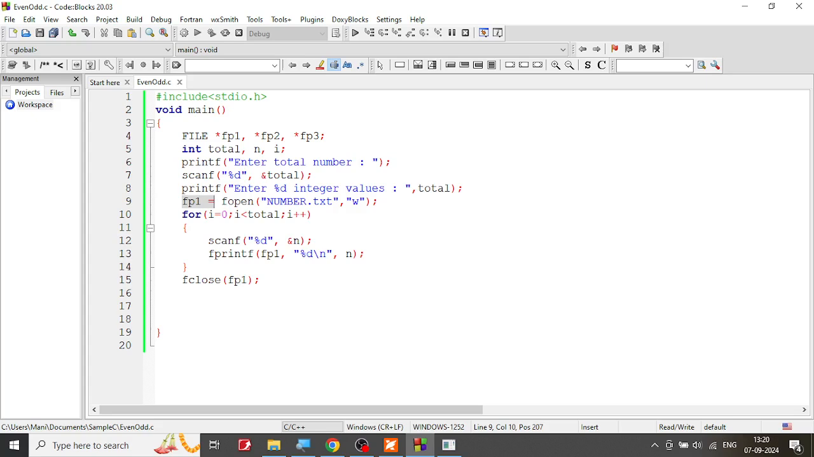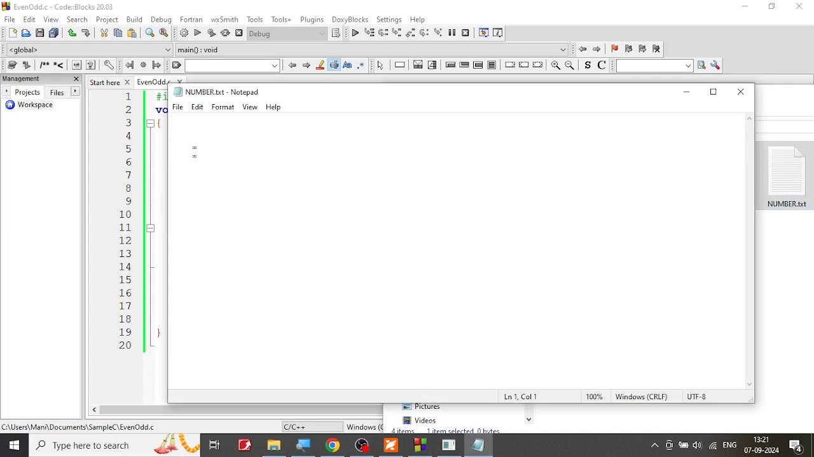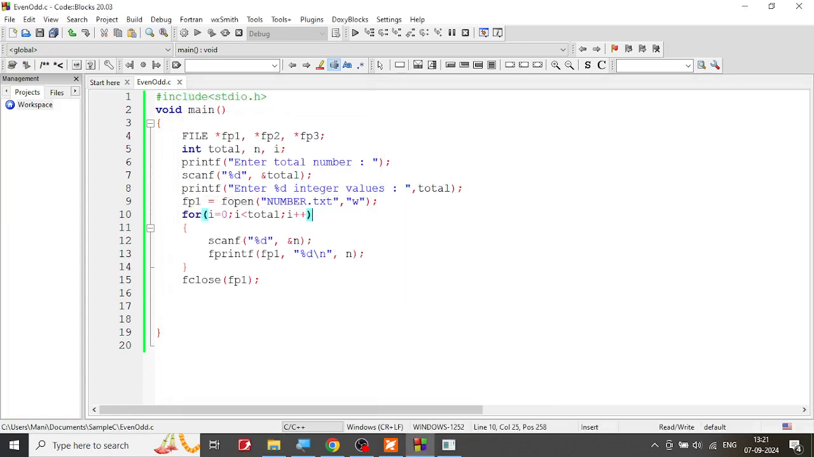I get a message, enter the total number, so enter the 5 integer values. Then the next line is fopen number.txt. Remember the file already existed, so it will delete the content of that file. Now if I open this file, you will notice that it is blank, because the previous content has been deleted. That is a very important thing you must remember with respect to the file opening attribute W: if you open that file in the write mode, the previous content will be deleted.